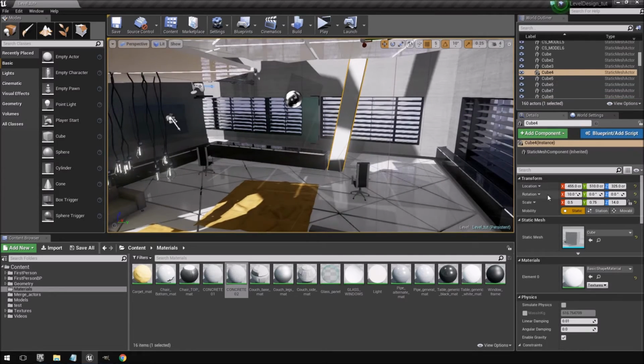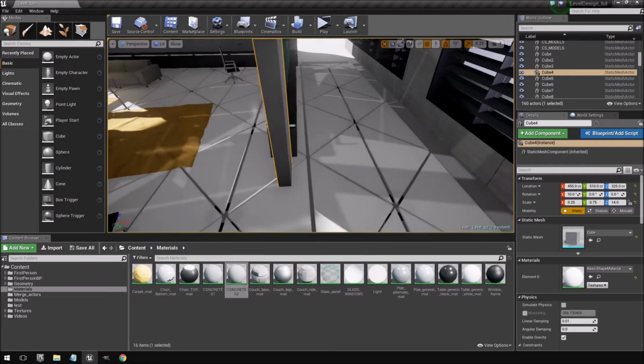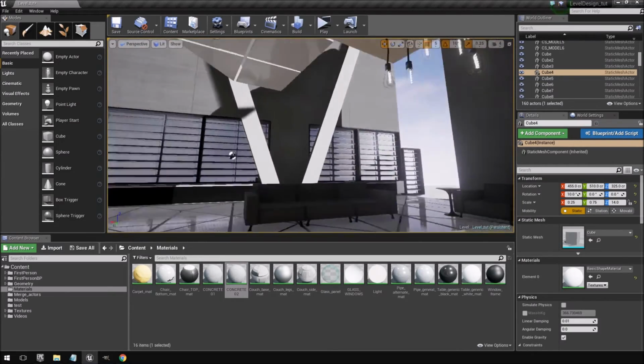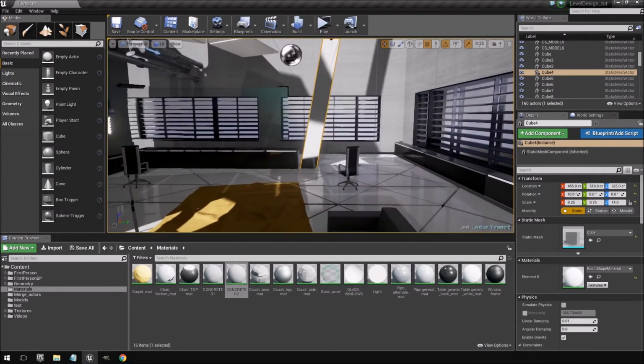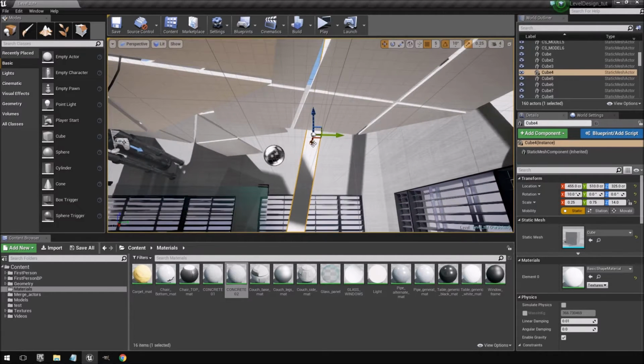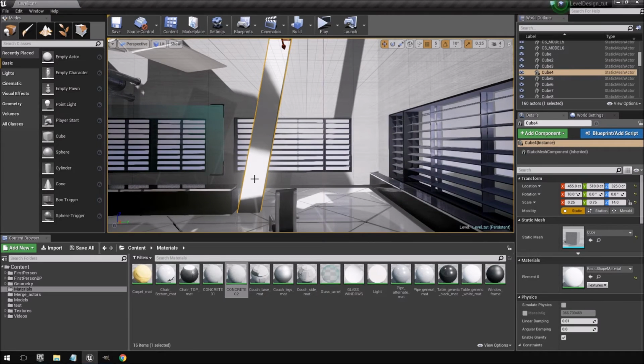Alright, so this one we're also going to be doing 0.25. It just looks a little bit better. It doesn't really look like a proper support pillar inside of Mirror's Edge itself, so that looks a little bit better. Okay, so enough of that. Let's get to the material instance.